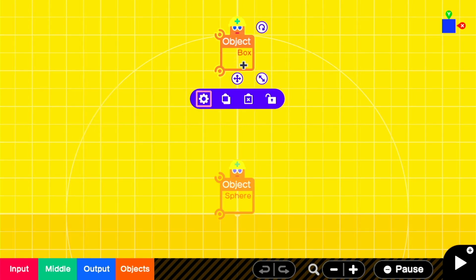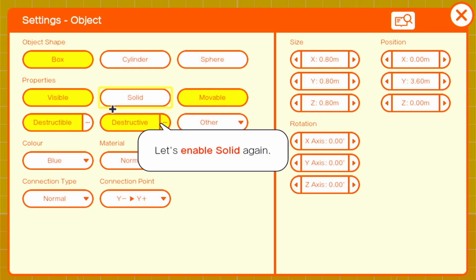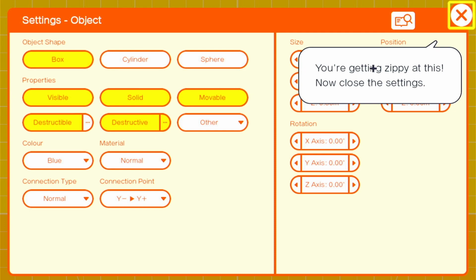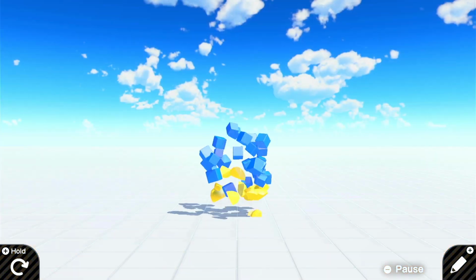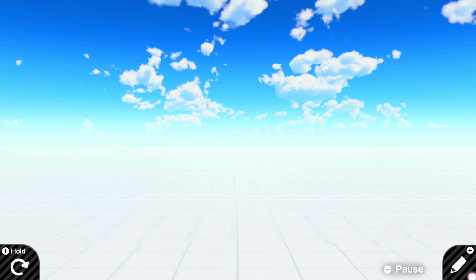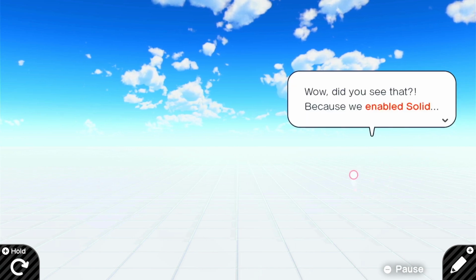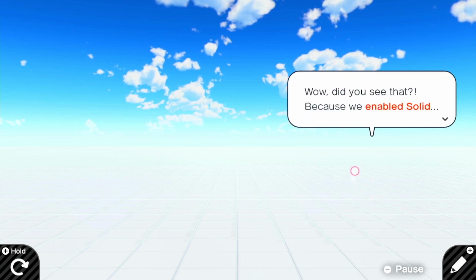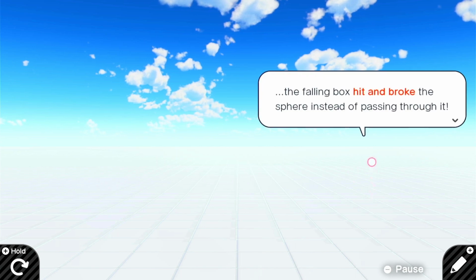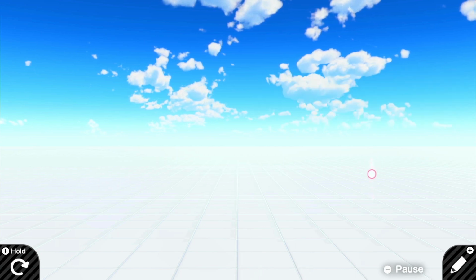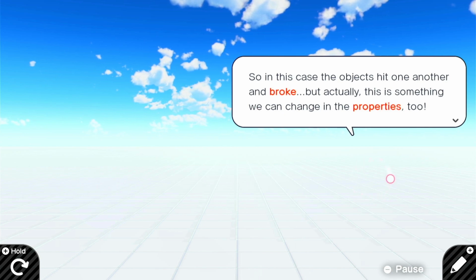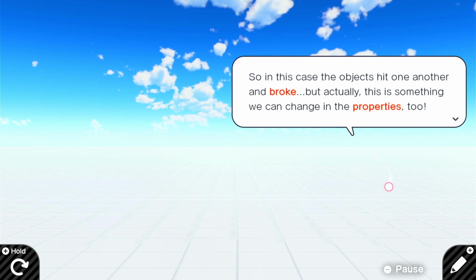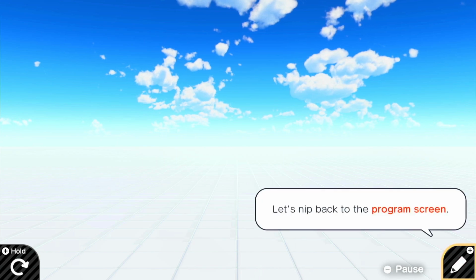Next, why don't we see what happens when two objects hit each other? So we're going to go back into the object screen, back into the settings, re-enable solid, and back to the game screen. Oh, because they're destructible and destructive. Wow, did you see that? The falling box hit and broke the sphere instead of passing through it. So in this case, the object hit another one and broke, but actually this is something we can change in properties too. Let's nip back to the program screen.